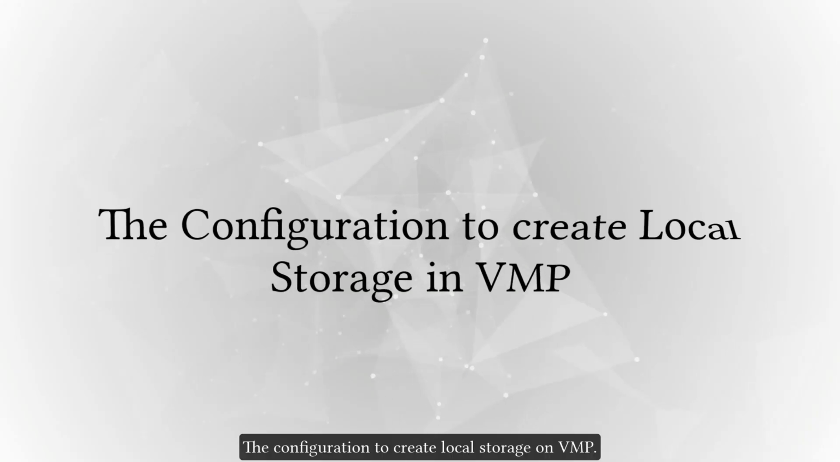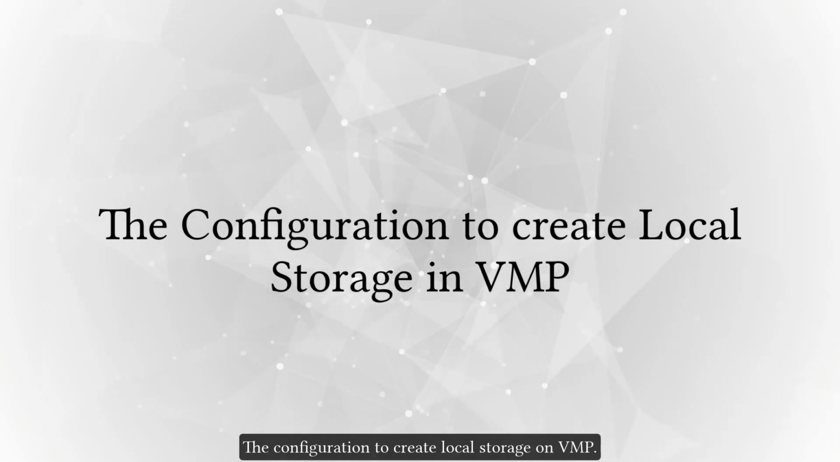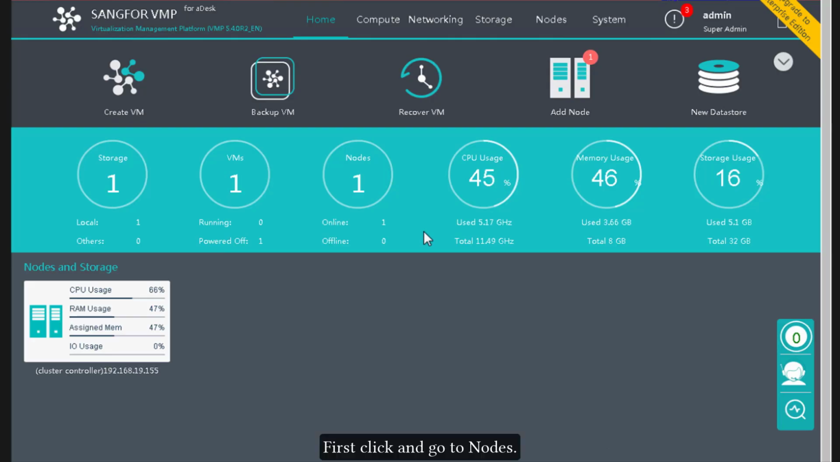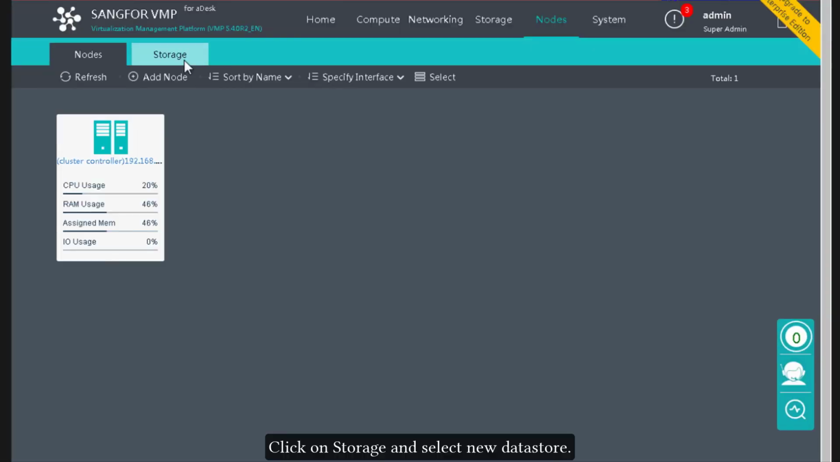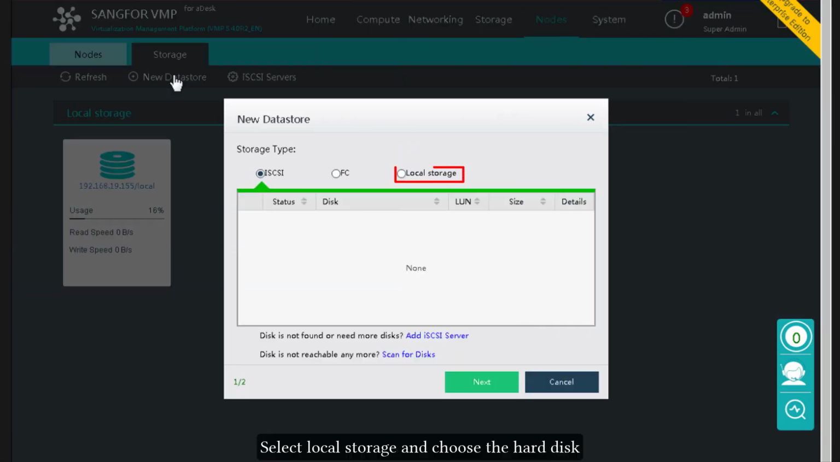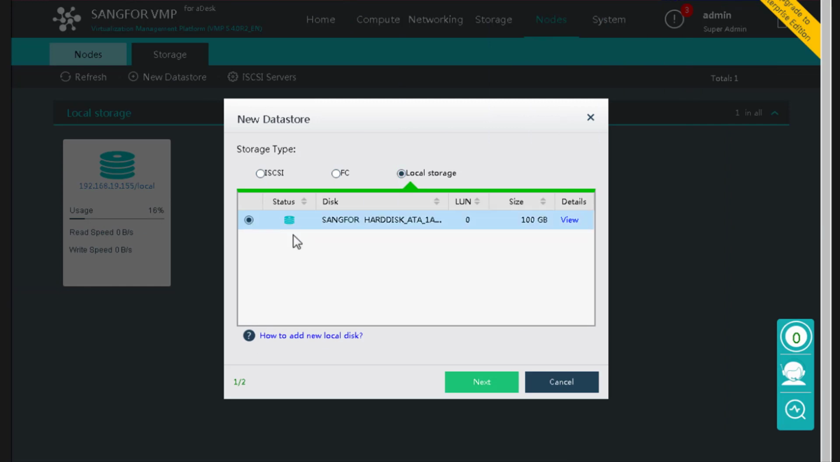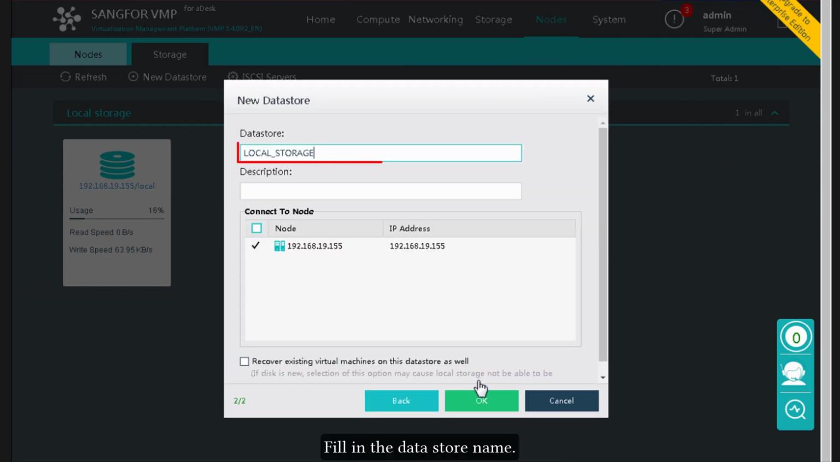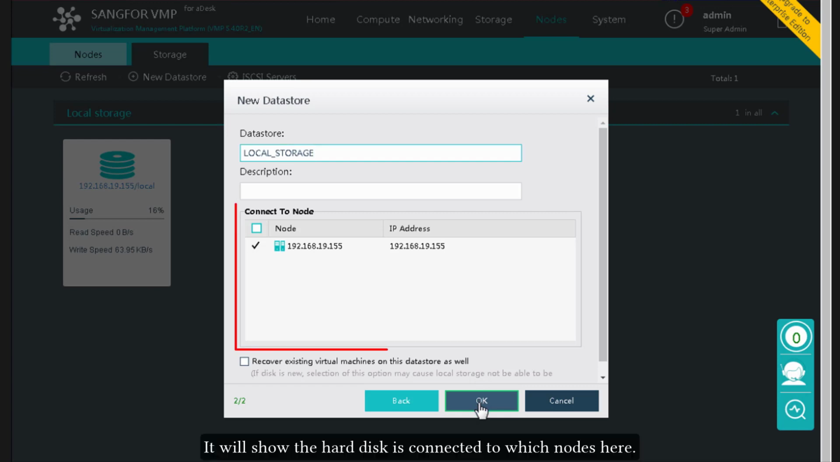The configuration to create local storage on VMP. First, click and go to Nodes. Click on Storage and select New Data Store. Select Local Storage and choose the hard disk that you want to create as local storage. Click on Next. Fill in the data store name. It will show which nodes the hard disk is connected to here.